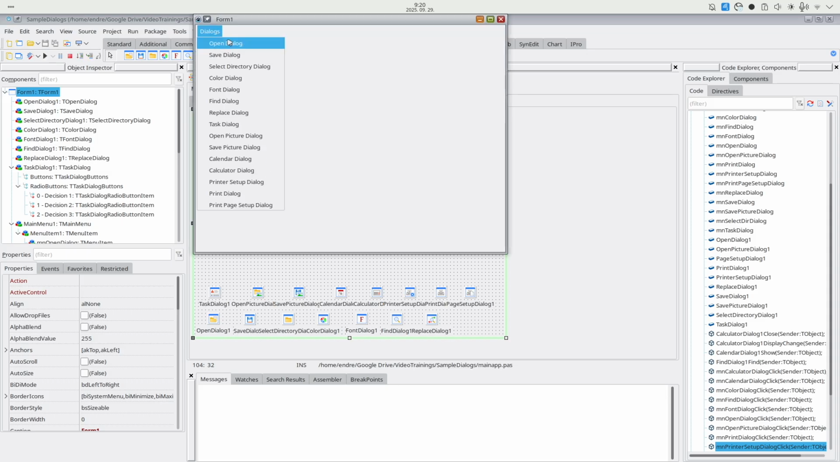As you can see under this dialog menu, I have the open dialog, the save dialog, select directory dialog, color, font, find and replace dialogs, task dialog, open picture, save picture, calendar, calculator, printer dialog, and so on. So just really to go through right now what these can do.